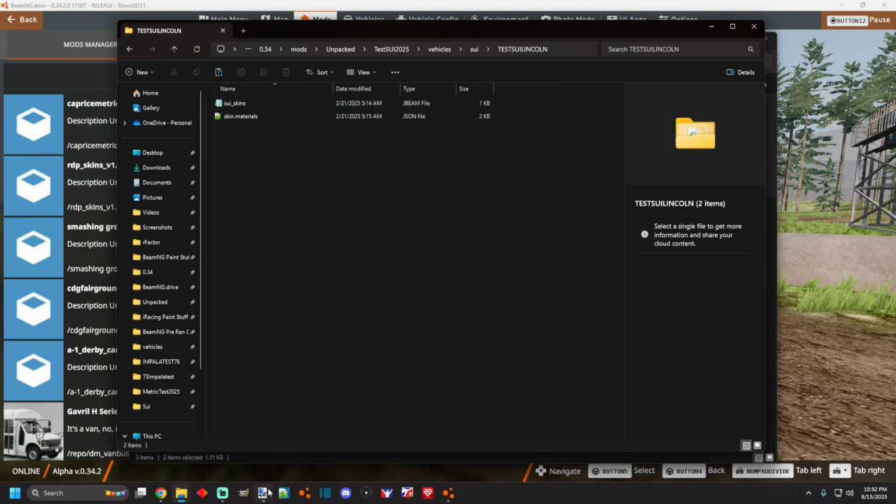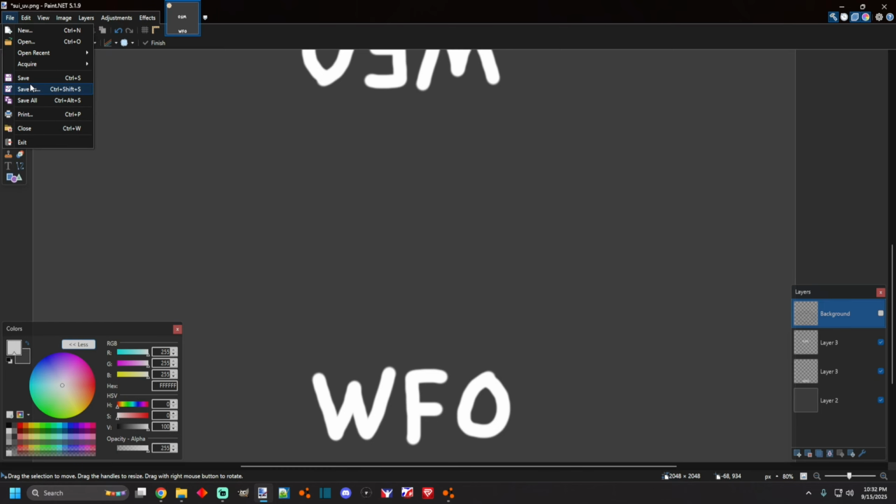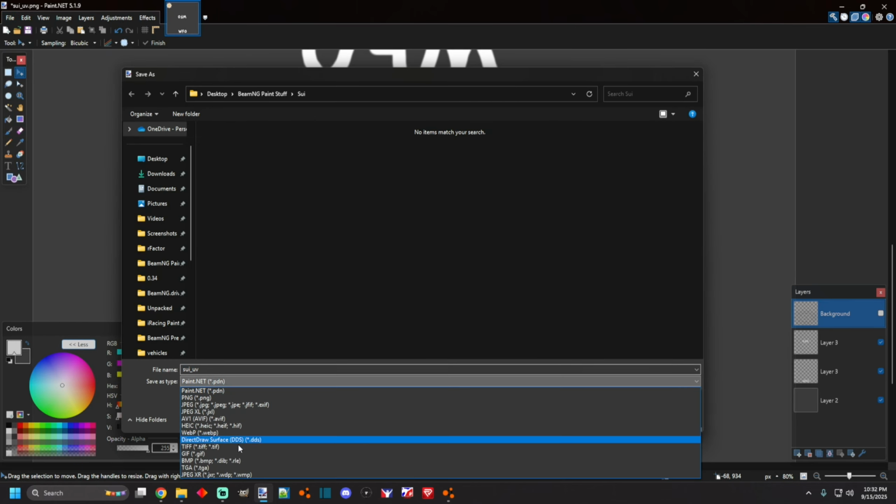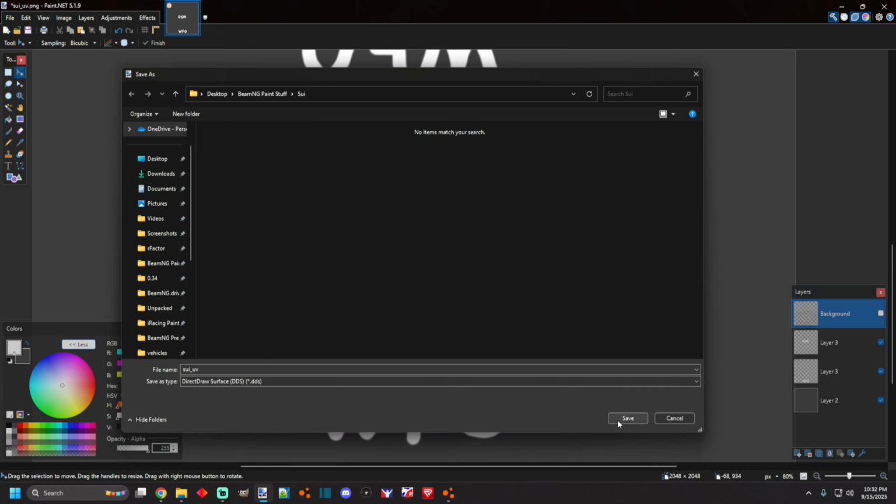Then open up your paint file, save as, and you can save it as a DDS image or a PNG image. I'll show you how to save it as PNG towards the end of the video. I'm just going to save it as a DDS for right now. So file save, and I'm going to name it Sui Test 2025. This doesn't need to be the same name as your other folders. This is what you name the paint file. Make sure you aren't duplicating names, or else it will mess up the coding. It'll try to read another paint.